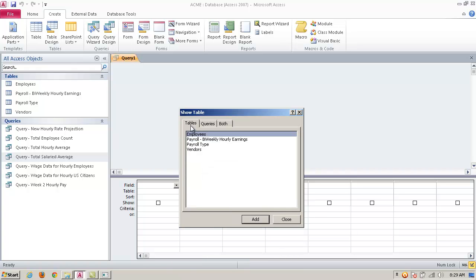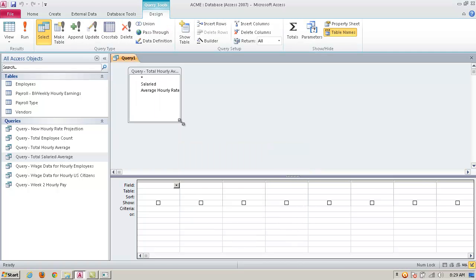And up until now, everything we've done has been on this tab, the Tables tab. But now I'm going to switch over to the Queries tab, and I'm going to build this query based upon another query, a previous query. And so every time we run this query in a compound query, it'll run any queries that are a part of it first to obtain the results. So in this case, the results I want are the total hourly average based on that query. So I'll add that query in, and we'll drag this down.